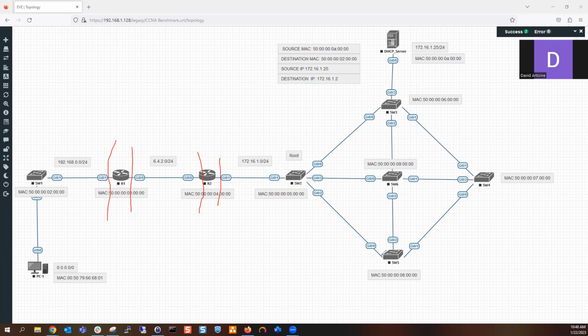Going back to layer 2, she said the source was the DHCP server. Absolutely correct. Destination MAC, she said it's switch 1. So back to my rule and looking at my lines: layer 2 cannot cross layer 3 boundaries. Remember that. So the DHCP server is not even going to know about the MAC address of switch 1.